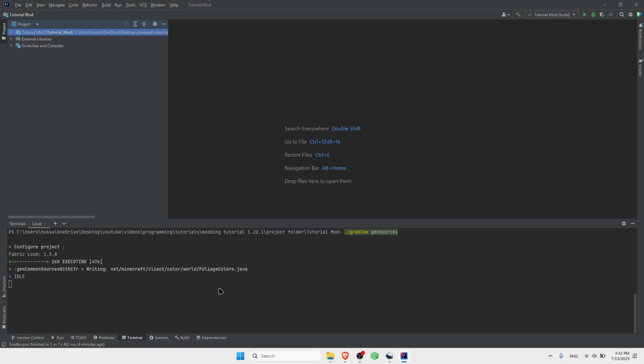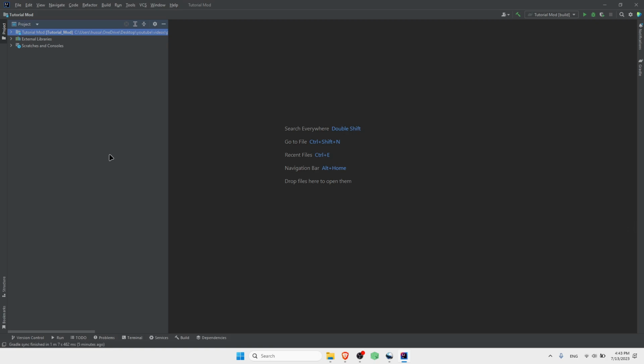So let's say, for example, you want to copy a slab. You have some sort of reference that you can refer to if you want to go ahead and copy it. Right there you go. You should get the build successful right here. You can go ahead and close that now.